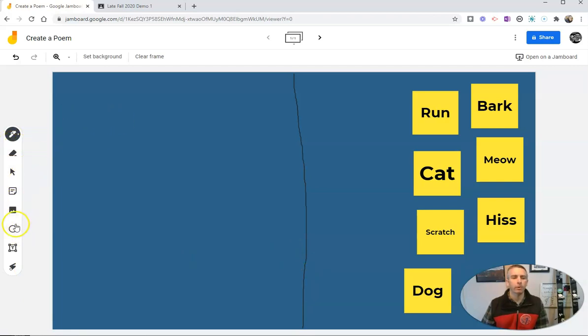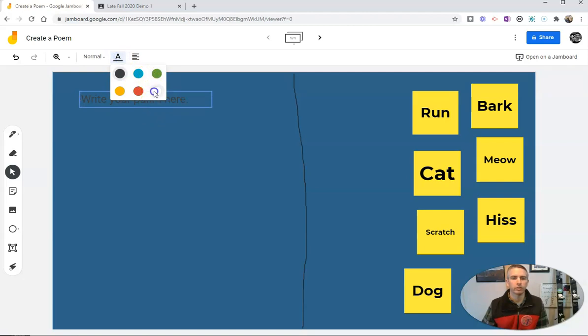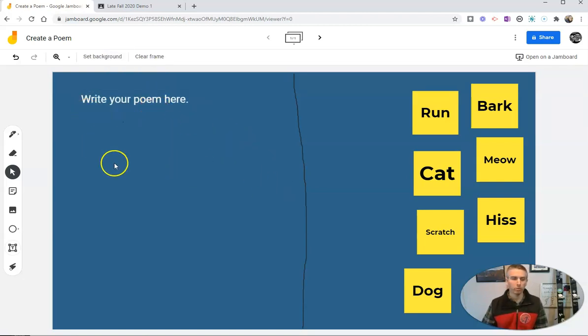And now I'm going to put in some directions in the form of a text box. I'm going to say, write your poem here. And we can change that. We can change the font if we like. And so my students are now going to write their poems over here on this side by dragging the words over to the left-hand side.